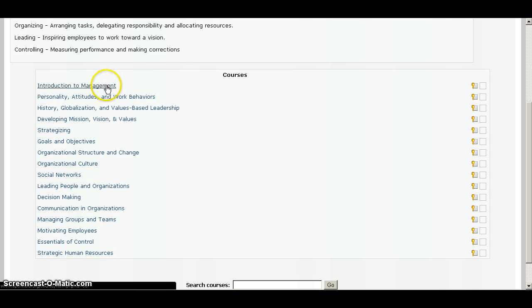You'll see that each of the titles of the classes represent a specific chapter in our textbook. I know you've had a chance to take a look at the textbook by now. It's free, and I know that everybody's a little bit happy about that. Let's go ahead and click into Introduction to Management, which will be your first class.